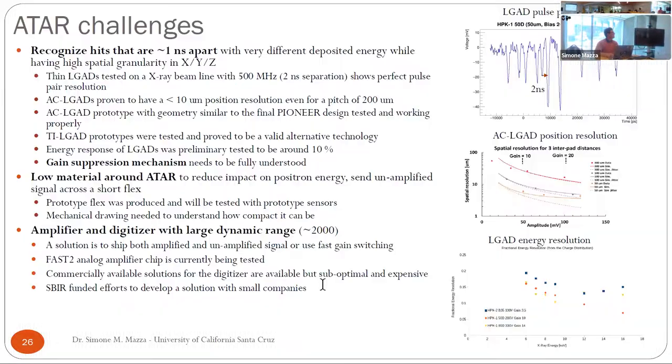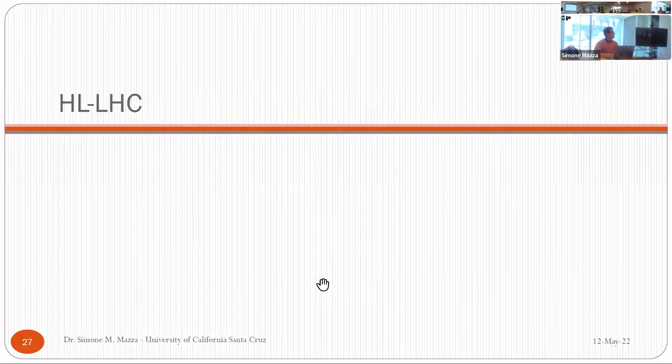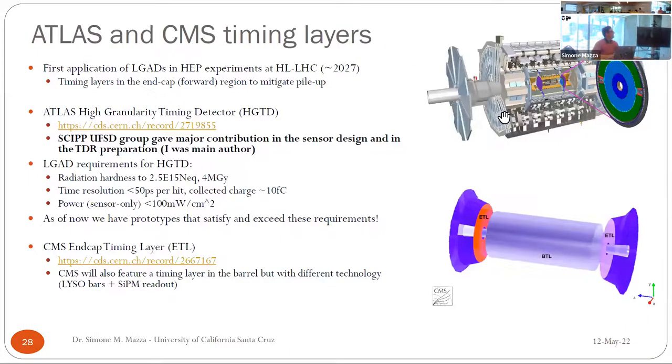Yeah, so this was regarding PIONEER, just a brief look. In terms of HL-LHC, I left it for last, but you all know that both the ATLAS detector and the CMS detector want timing layers. And the big issue here is not really the gain or the time resolution, but it's more the radiation damage.